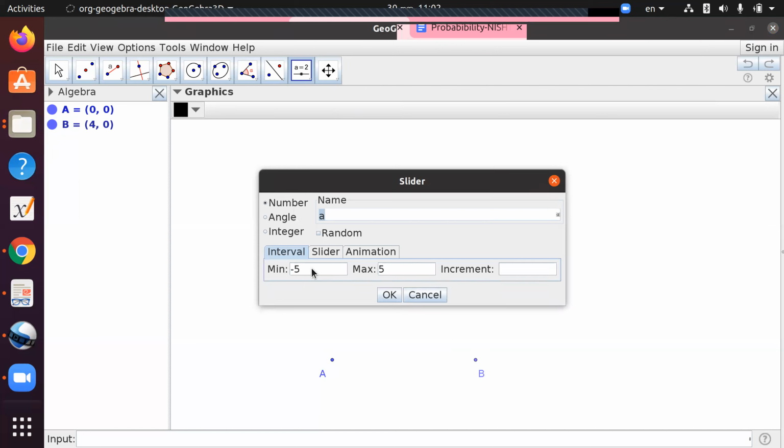If it is a number slider, the value will be from -5 to +5, increasing in steps of 0.1. If it is an angle slider, it will be from 0 to 360 degrees with 1 degree increments. But what I want is to change the number of sides, so it should be an integer, actually a natural number. So I will choose the integer slider, and its name will be n, and it is showing 1 to 30.